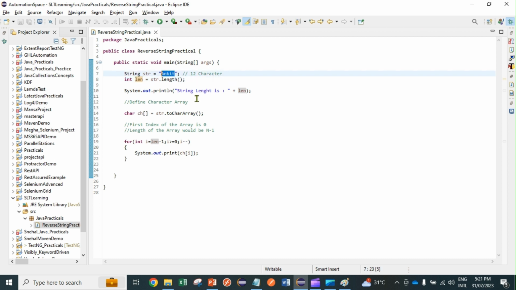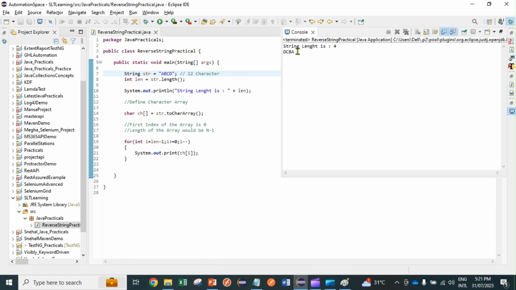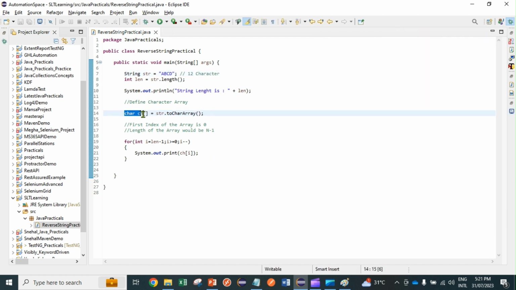If I just say ABCD, and I right click and run it, it will print DCBA. So this is how this reverse logic will work. Divide the string into a character array, and then take that character array from the last character to the first one in reverse order using a for loop.